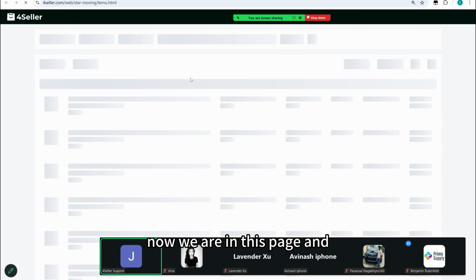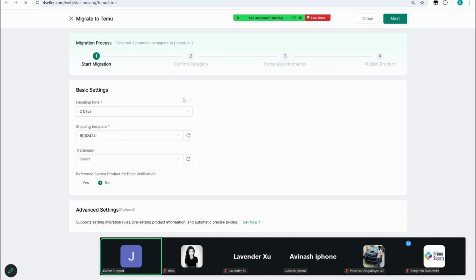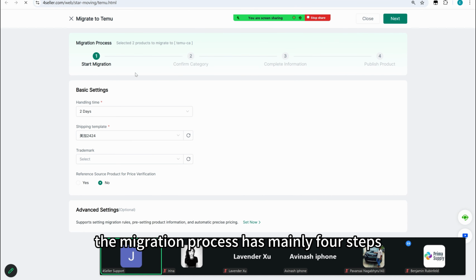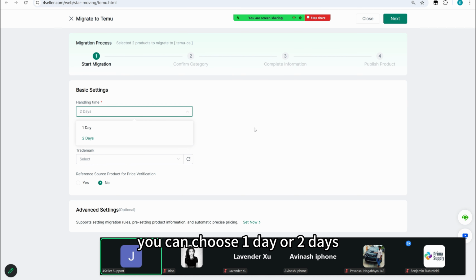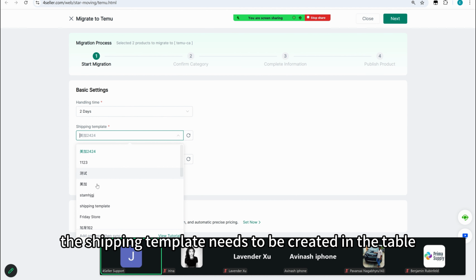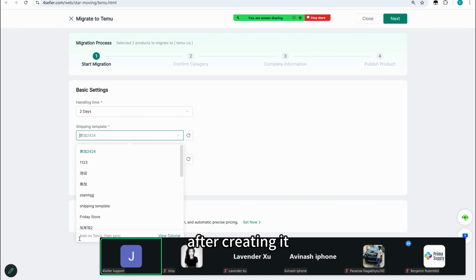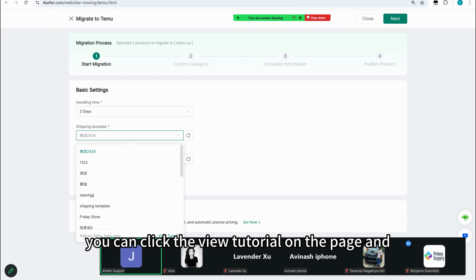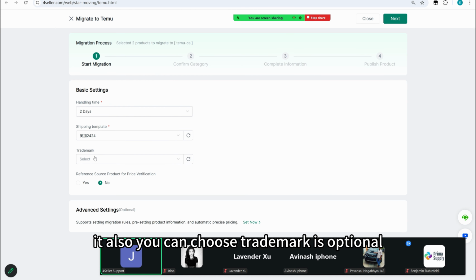Now we are on this page, and we can see the migration process has mainly four steps. The first step is to set basic information, including handling time. You can choose 1 day or 2 days, and a shipping template. The shipping template needs to be created in the Temu backend first. After creating it, return to 4Seller and refresh the page. Then you can select it. If you don't know how to create it, you can click this green one, the view tutorial on the page.